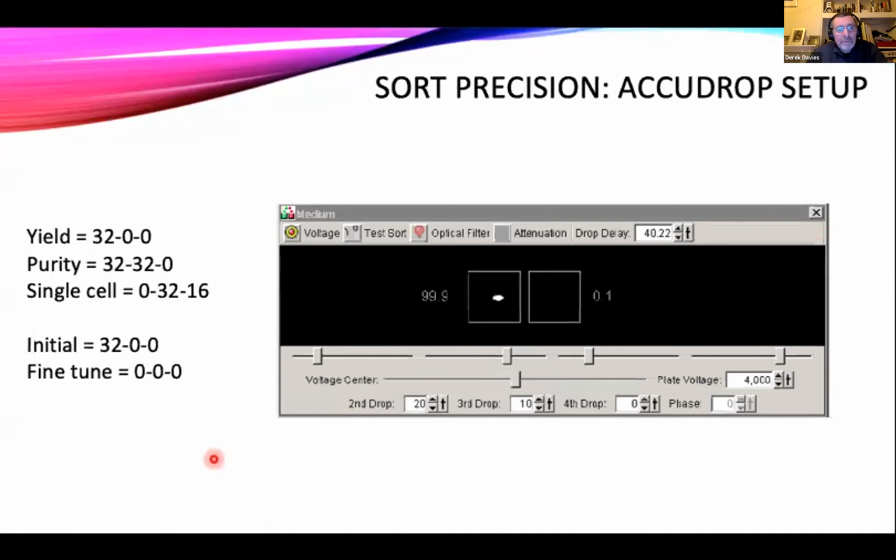So DIVA software actually gives you a name rather than a set of numbers. But if you stop and think about it, maybe watch the video at a later date, what you can see is your yield mask always sorts 2 drops, because it's looking at where the cell is in the drop. If it's in the first half of the drop, it's going to sort the drop in front. If it's in the second half of the drop, it's going to sort the drop behind as well.